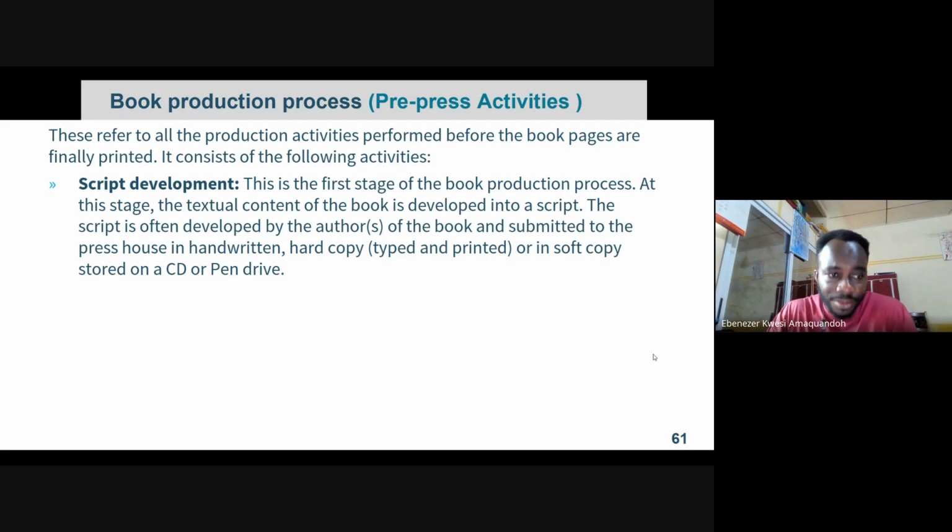At this stage, the textual content of the book is developed into scripts. The script is often developed by the author of the book and submitted to the printer in handwriting. Assuming you want to write a book, you, the author, put whatever you want to present into handwriting, and you submit it to the printing house. So this is the script development.